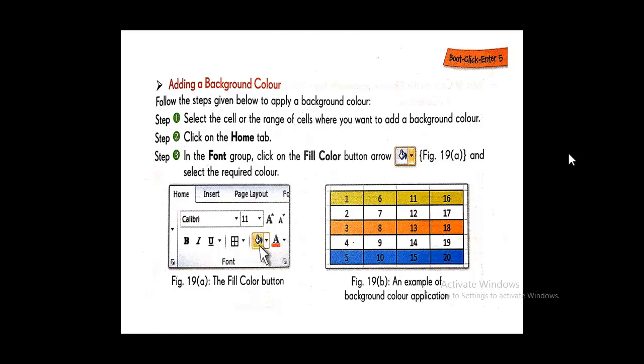If you want to add background color you have to select the first row here. Then you have to go to the fill color button here and you have to click yellow color. And after that you have to select the third row here. Then you have to go again to this fill color button. After that you have to add orange color.